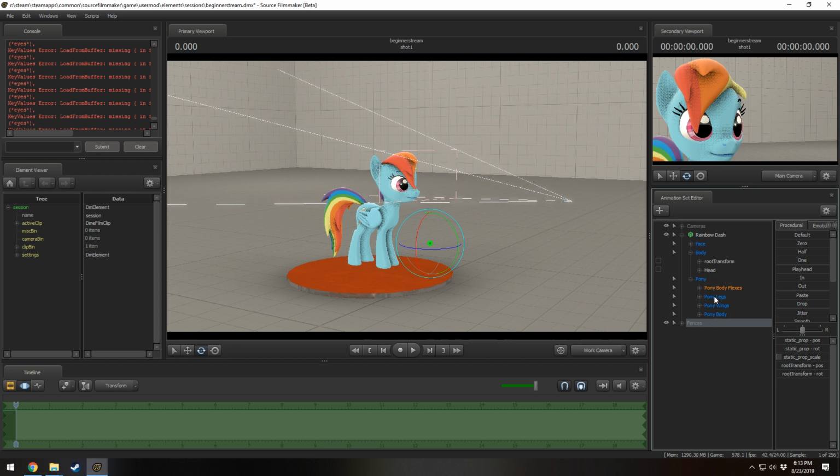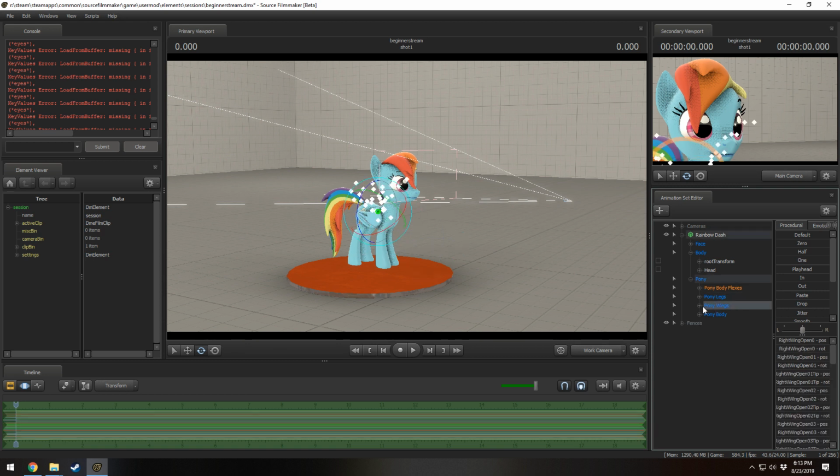So the one thing too is on these models, like my Rainbow Dash, if I open this up, this is a nice organized list of flexes. I have little groups, pony legs, pony wings. These don't come by default. When you first open it, it probably has all the bones in one big massive list. The software needs to know what to do with those. So there is another link below to Zappy's organizing script.